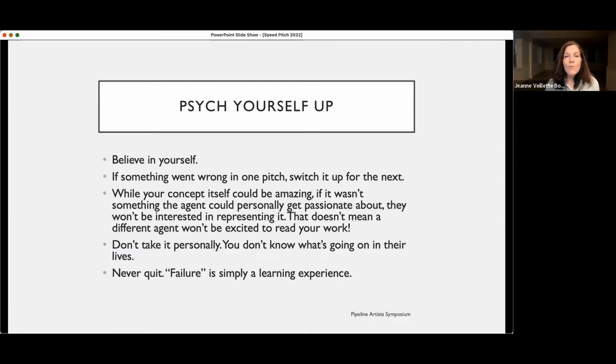And if something went wrong in one pitch, it doesn't mean that you blew the whole day. Just pivot. Pivoting is really, really important. See if you can switch it up for the next person to conquer that hurdle that you came across. And always remember that you could have the most incredible concept out there, but they have to be passionate about it. And if they're not passionate about it, that's not the person you want representing you. Having the wrong agent is worse than having none at all.